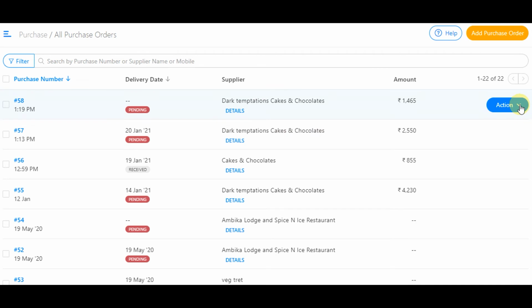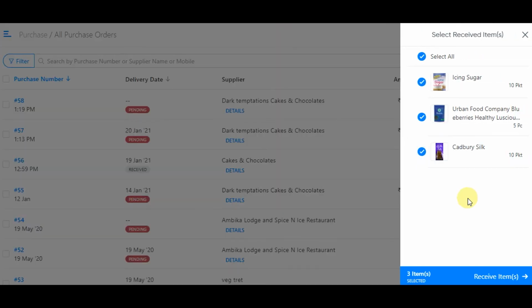Now hover over that purchase order, click on action and click on convert to purchase invoice. Now let's assume that the purchase order details have been received by the supplier and the supplier has sent you the goods. In that scenario, you can receive these items. Click on receive items.